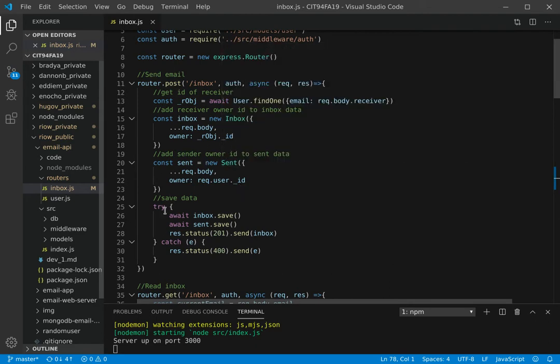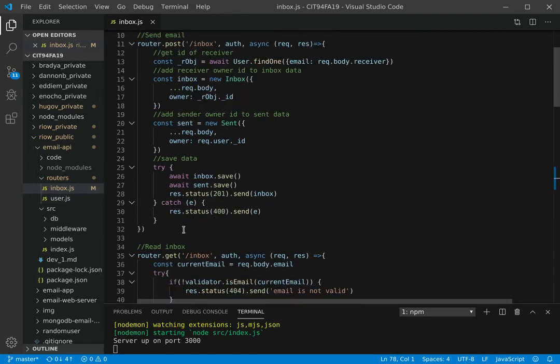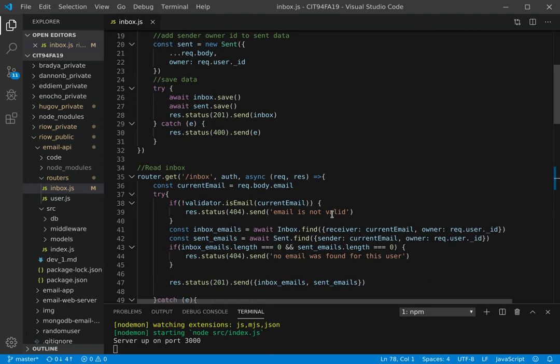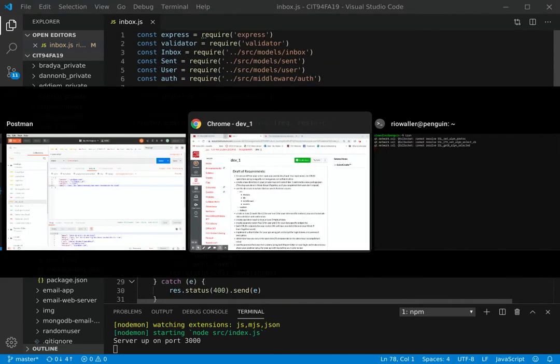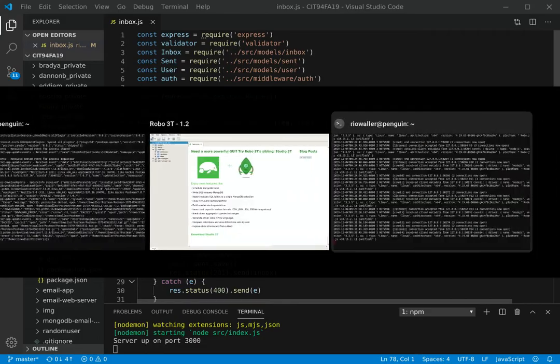And then I just did a try catch block. I saved these, and then I ended up just sending back what came back from inbox, to show that a new message was sent. I could have sent both, but in the get for inbox, I returned both inbox and sent. But let me just show you that in Postman real quick.